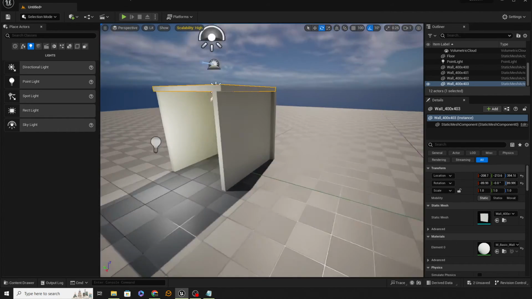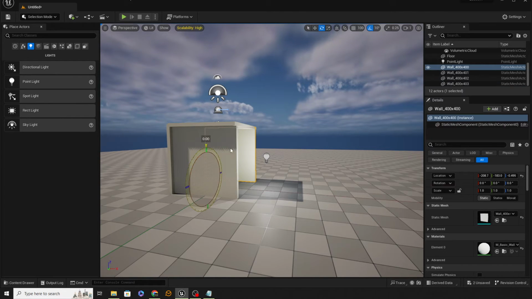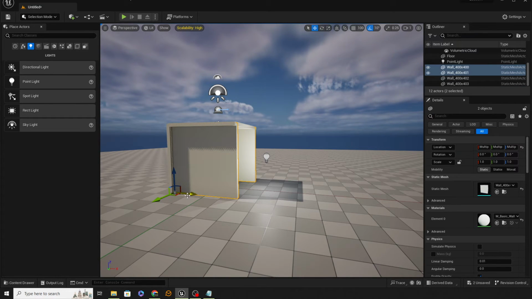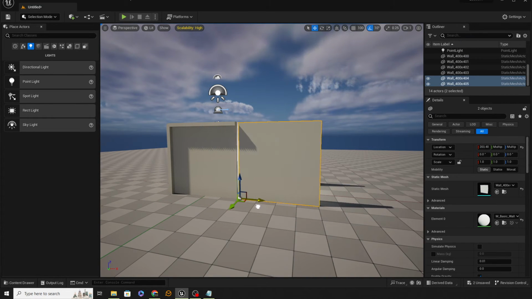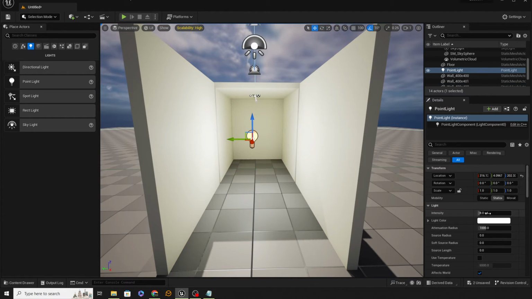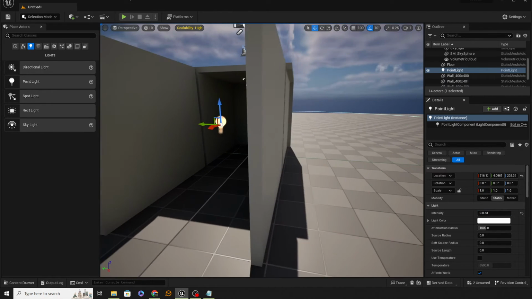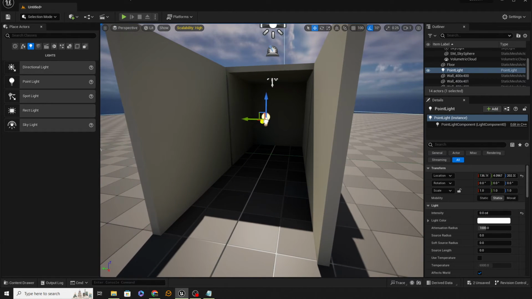Okay, so now the inside of our box is a bit darker, and I'll extend this out a little bit more as well. Put a little gap down the middle because I think that looks kind of funky. There we go. Right, and I'll change the intensity on this light to 0. Okay, so we now have a light that is not lit.